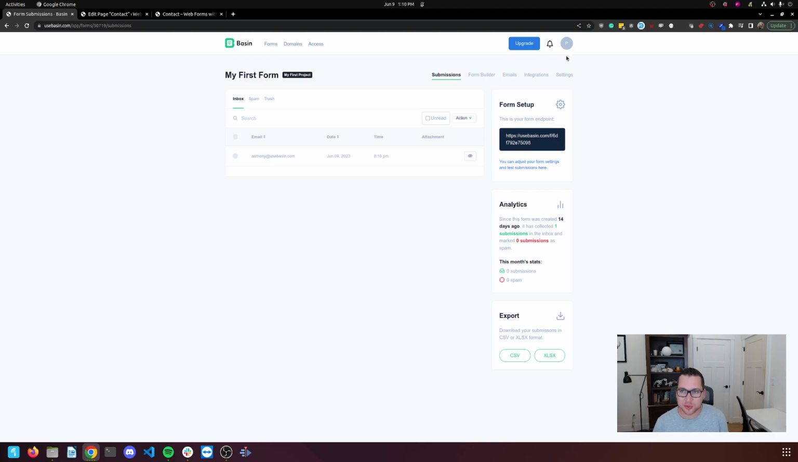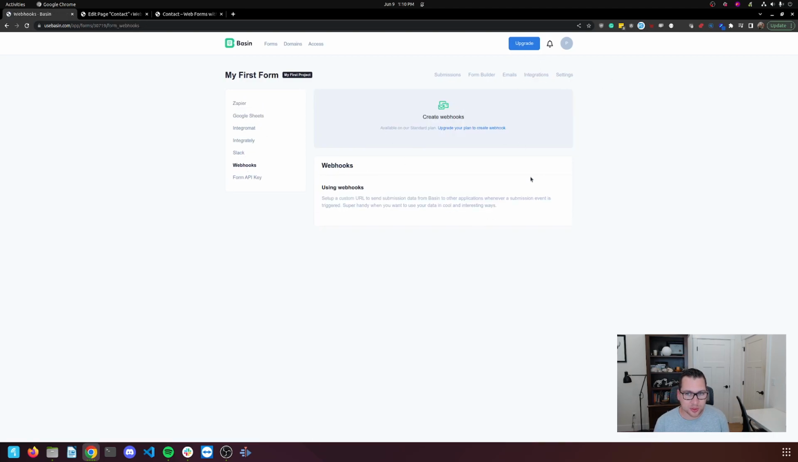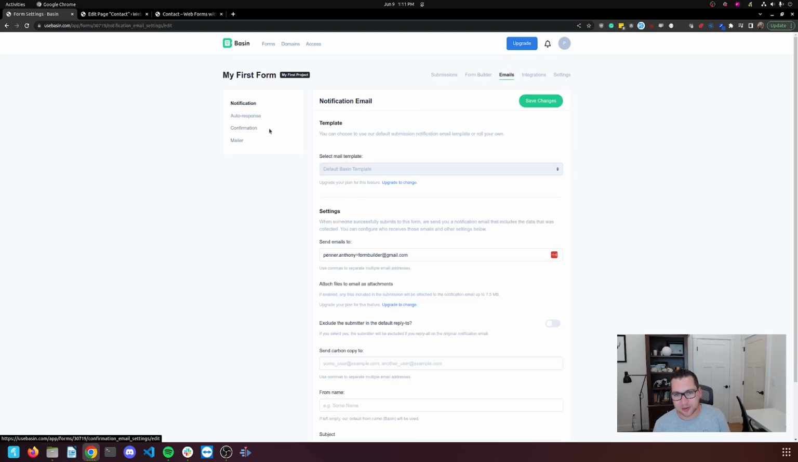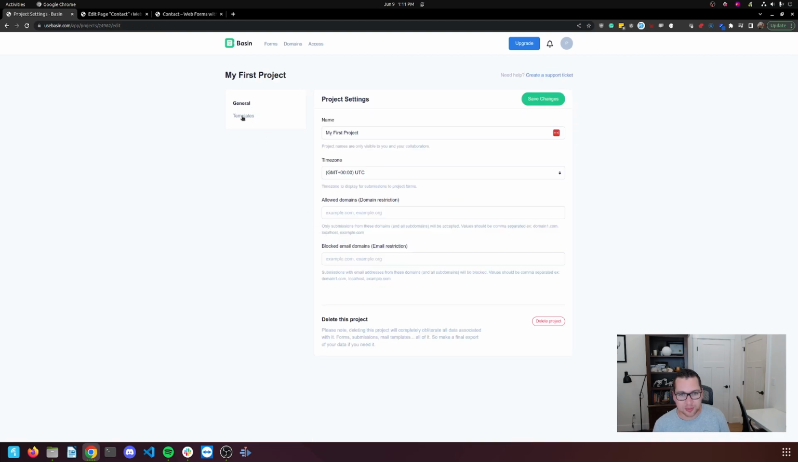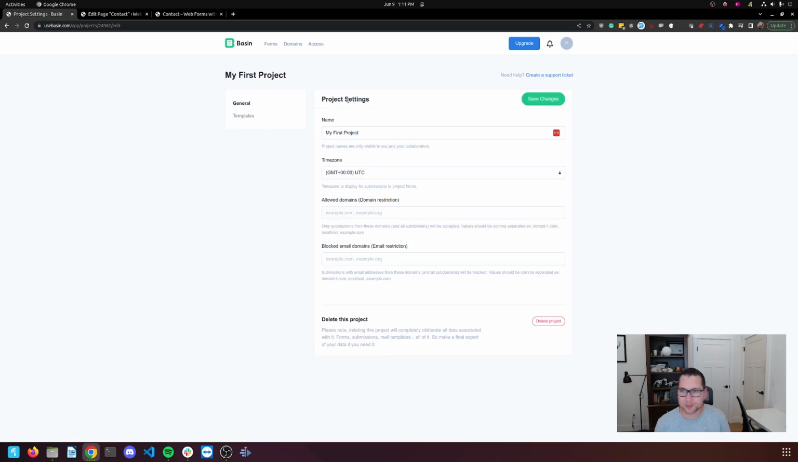So from here you could send webhooks to HubSpot or some other service, or Integromat or Zapier, Google Sheets, whatever you need to do. It's all streamlined. You can easily edit who gets the emails, custom templates, basically anything to do with that submission now that it's come through.